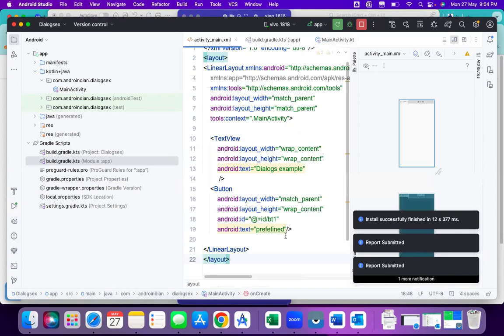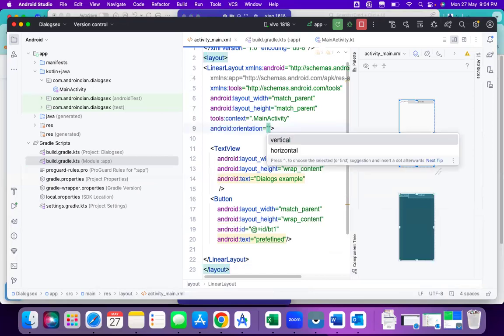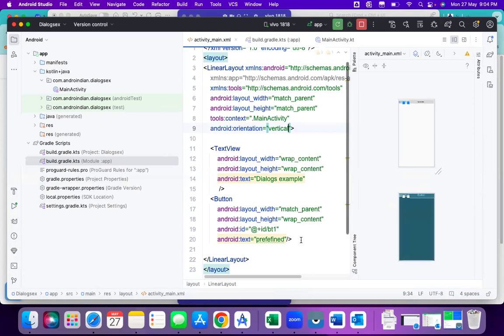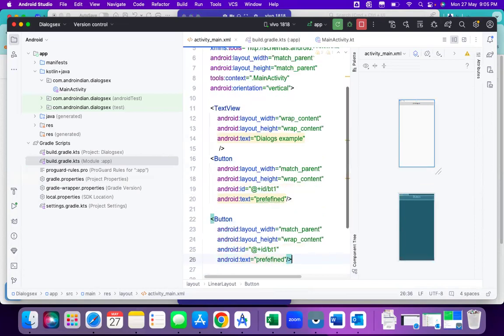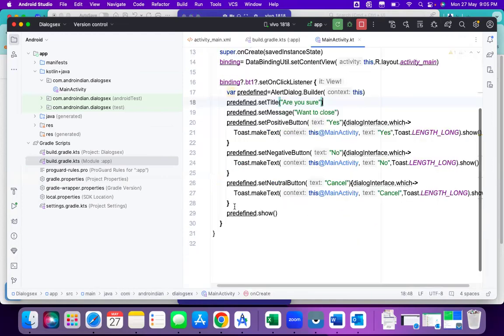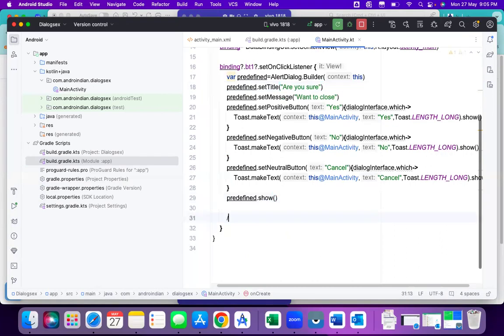To see the custom dialog, first of all here we will add orientation. So that is vertical. Right. Now I'll add one button. So that is custom. I'm taking the button, BT2 custom. Right. Now here I'll come here, till this it is completed. Here now I'll add the custom dialog. So here I'm adding the custom dialog.